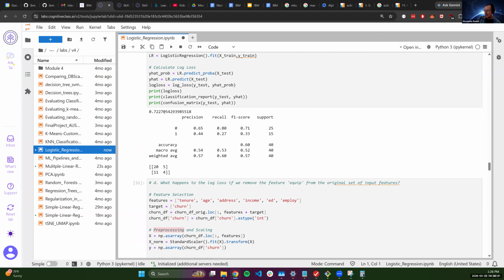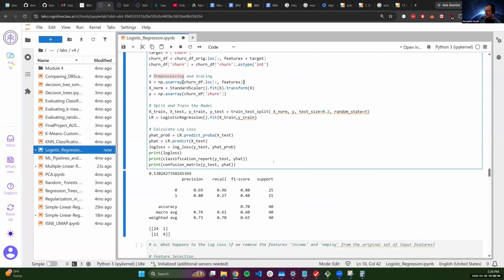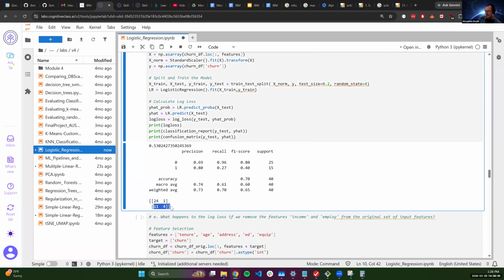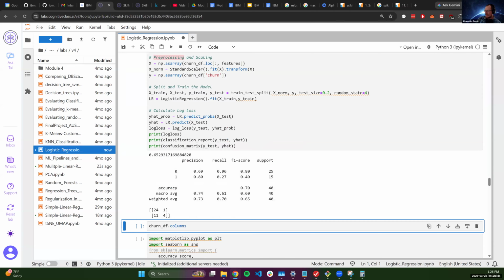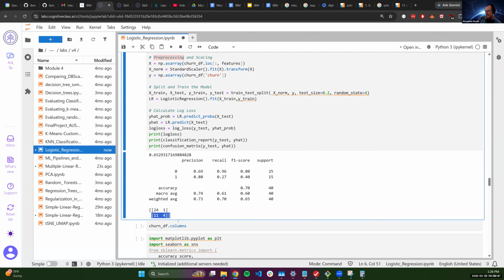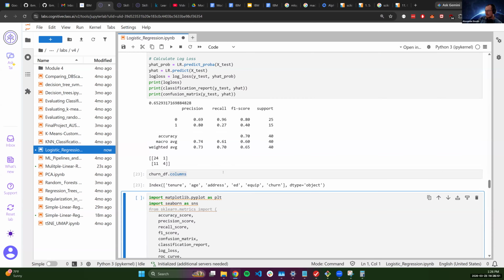Oh my God. My log loss is improved, but actually it's made kind of a worse model. I now have five false positives, and I haven't improved my false negatives at all. What if we remove equip? Same thing, no benefit to my false negatives. And what if we remove income and employment? Still no improvement to my false negatives. So I would say that the columns just don't matter here.